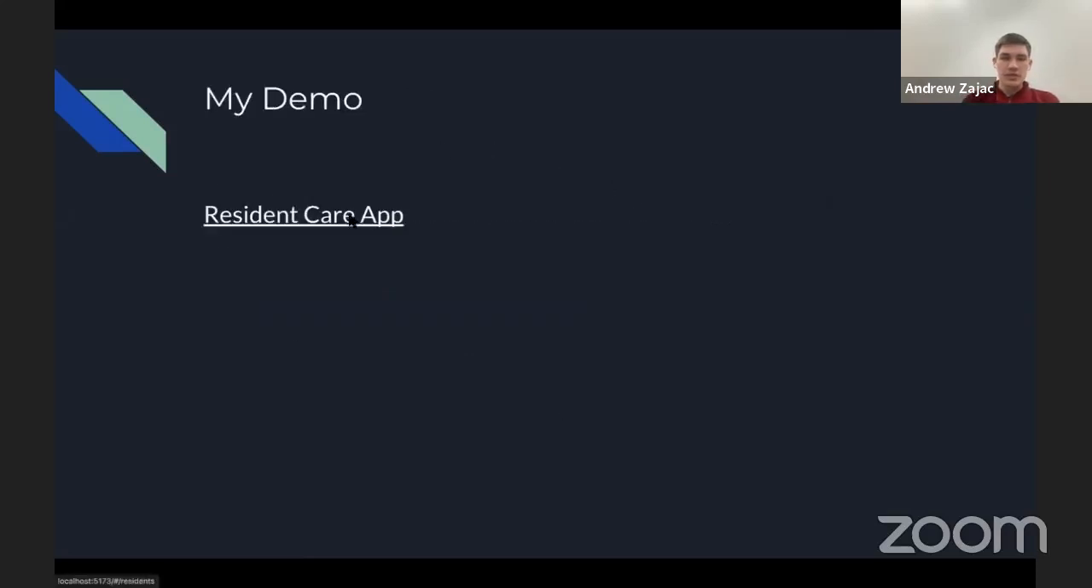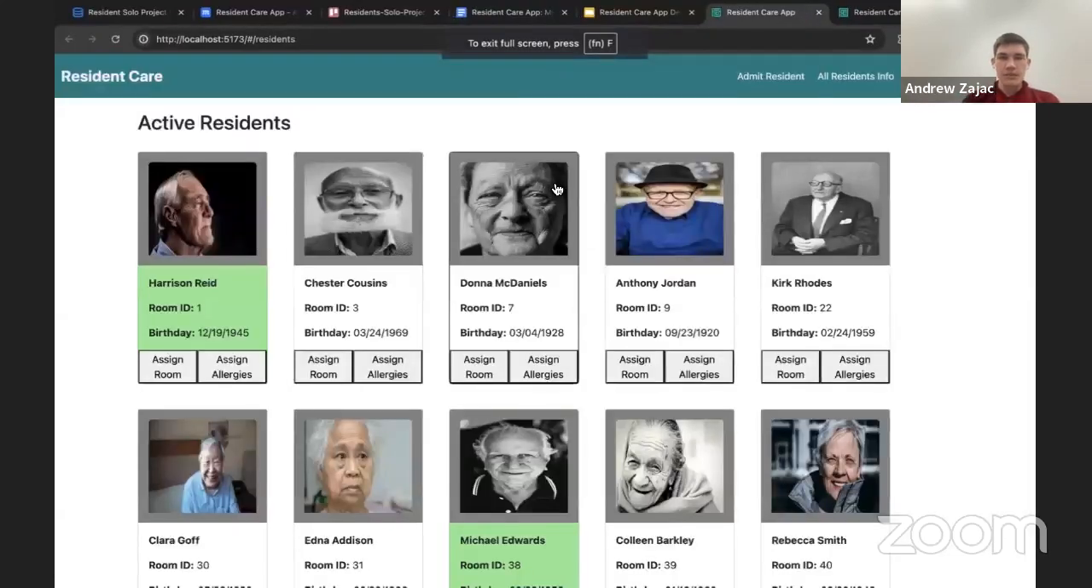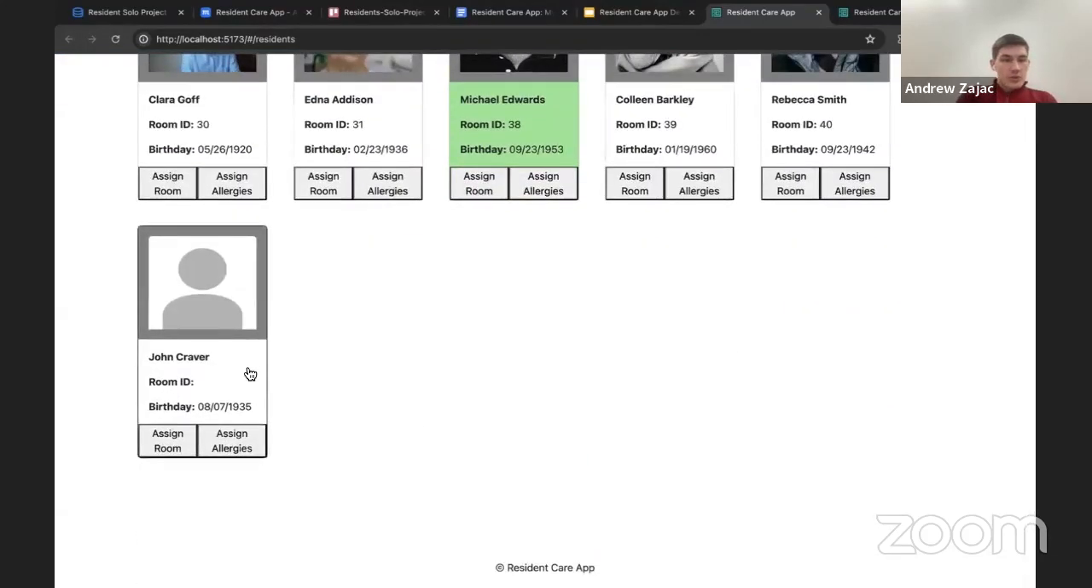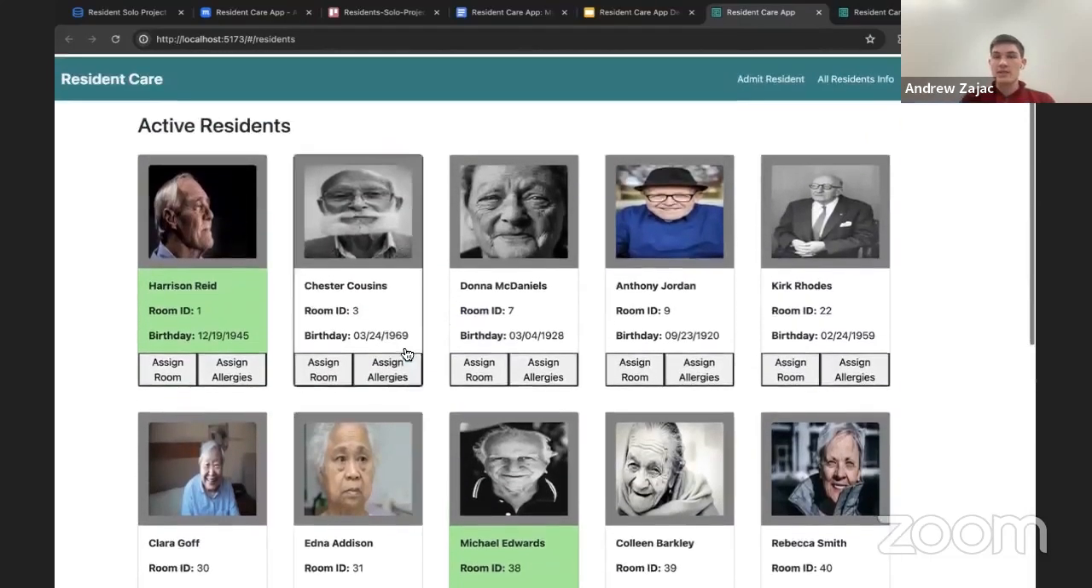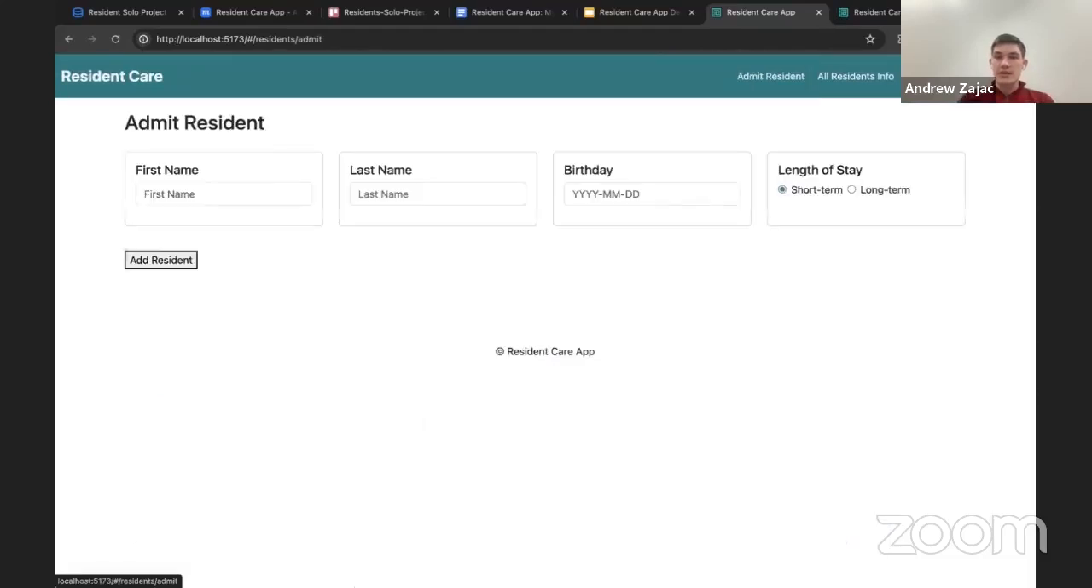My demonstration, which I already logged in as an admin. When I admit a resident as the admin, they'll show up like John Craver here with no room ID, just their birthday, and the assigned room and assigned allergies are only seen as admin. And that is from the admit resident location.